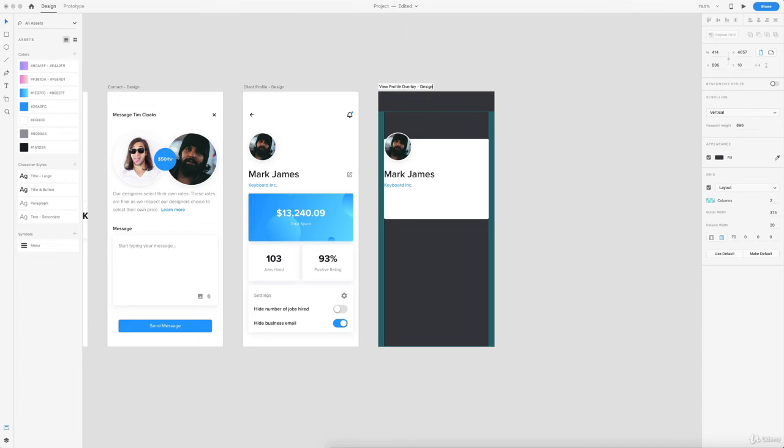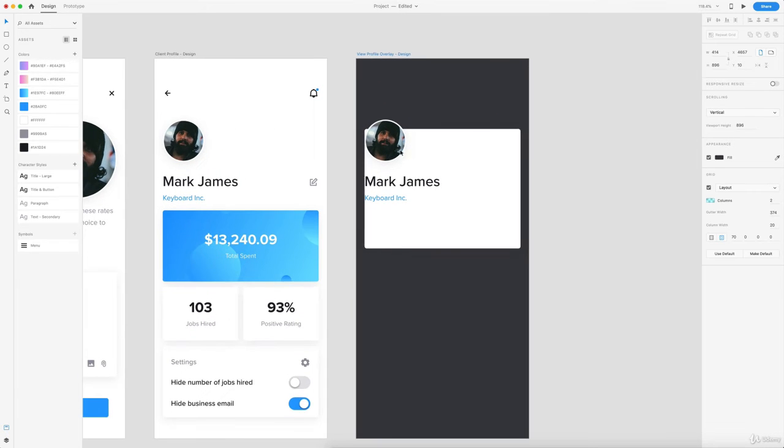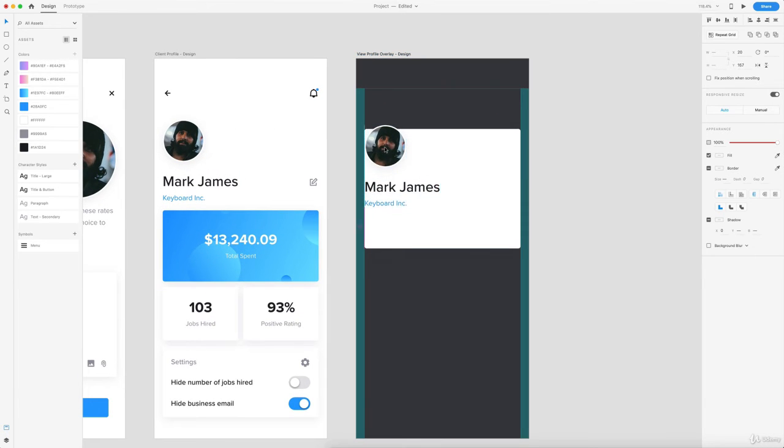Also, before we get ahead of ourselves, I'm going to go ahead and name this view profile, overlay, dash design. So now I'm going to take all of these elements and put them in the top left corner of this box. I'm going to hold Shift and hit my down arrow on my keyboard to go down 10, 20, and then to the right 10, 20.